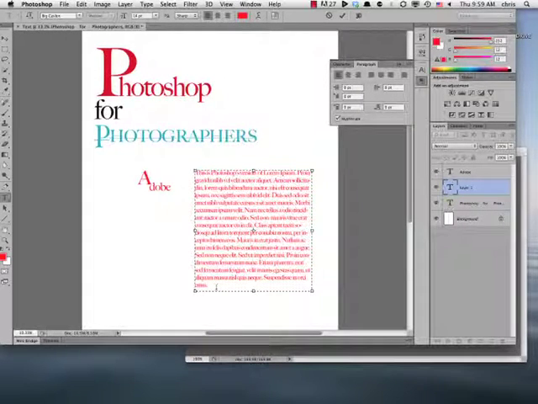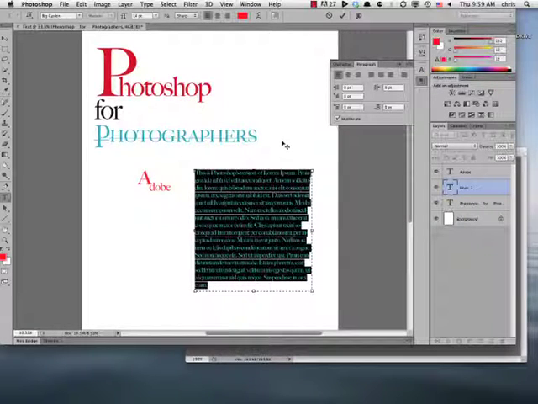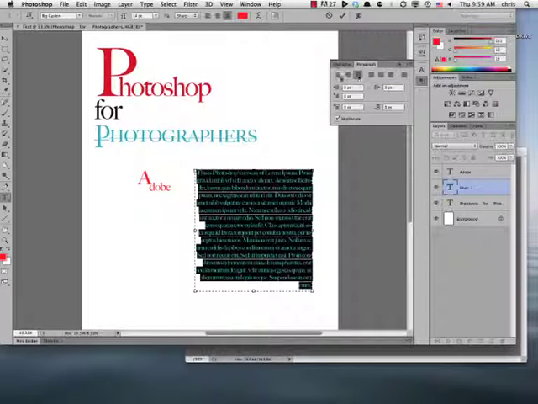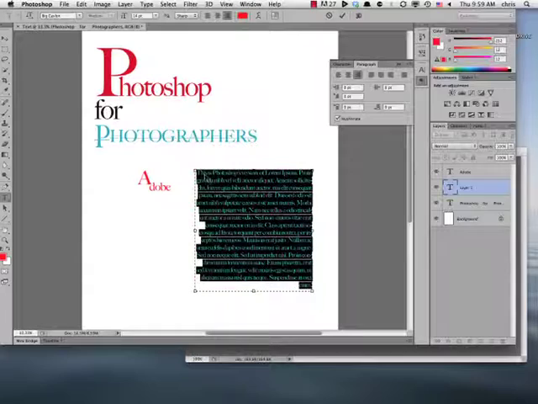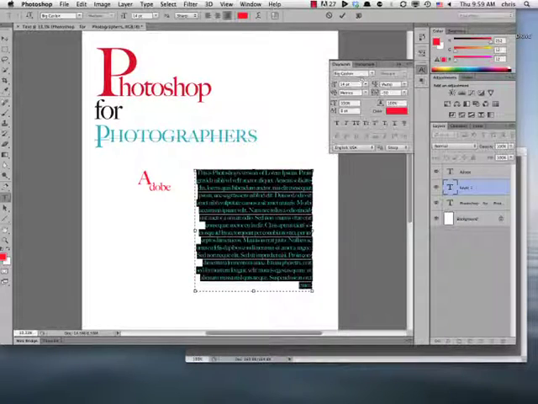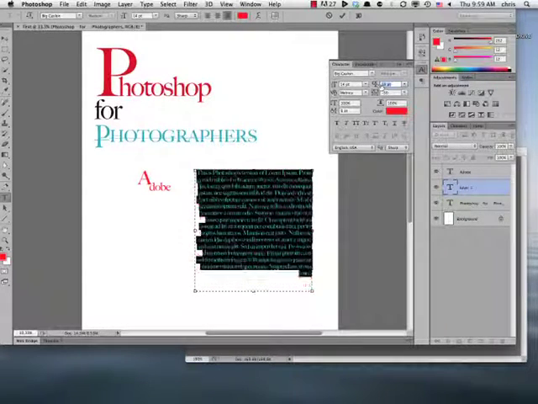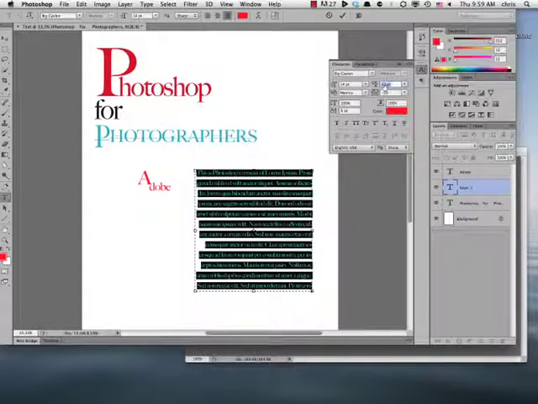Okay, so now when I select this random type, I can start to see things like center alignment, justify right. Click off so you can see a little better. There's justify right. I can see what might happen if I were to modify the leading. Go back to character and just make some leading modifications. Space out that type.